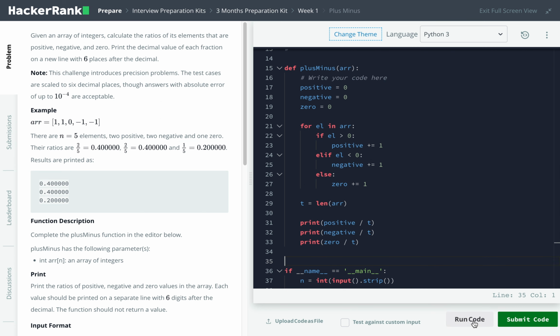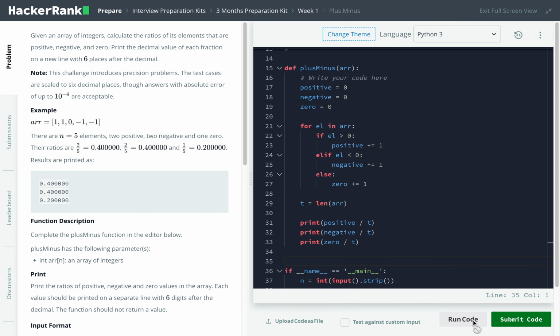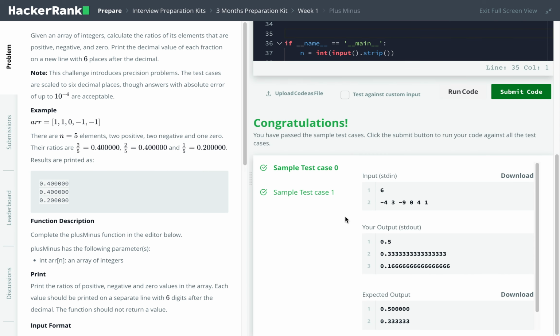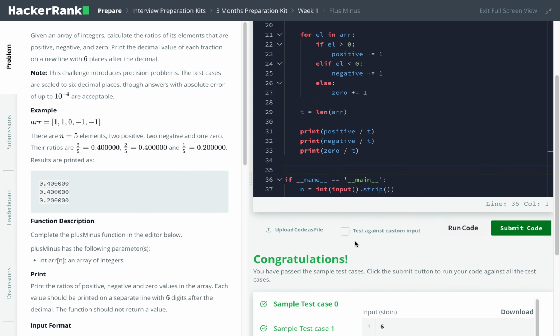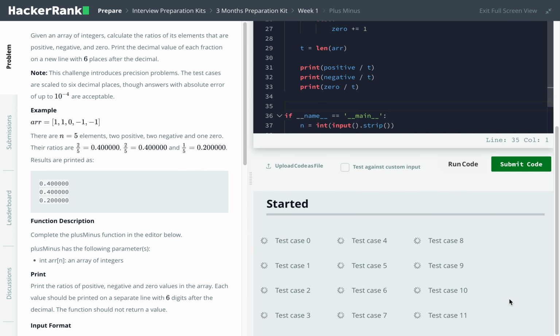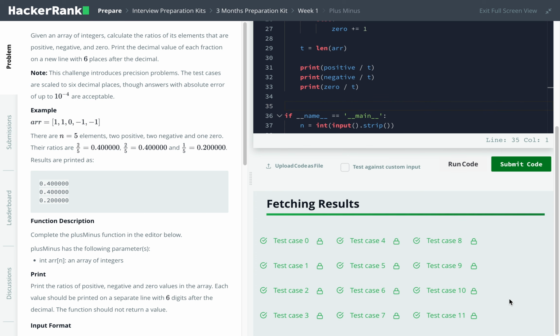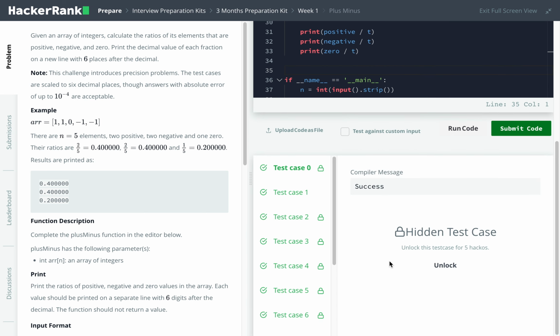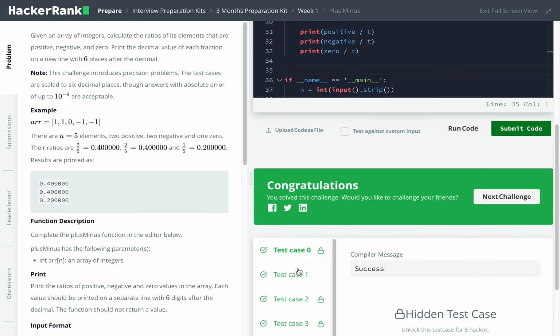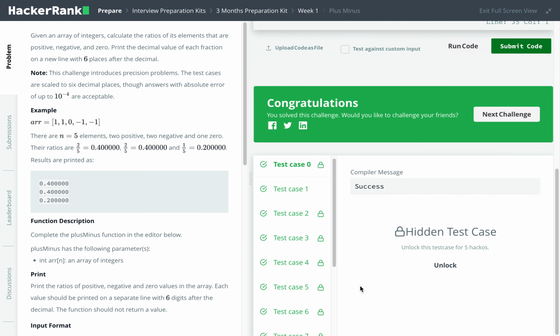Let's try that out with the sample test cases by running the code. Let's wait. There you go. It says I've passed both the sample test cases. Now the moment of truth. Submit code. And yes, as you can see, it does work with all the test cases for this problem.